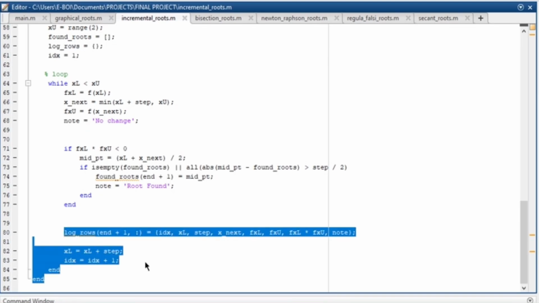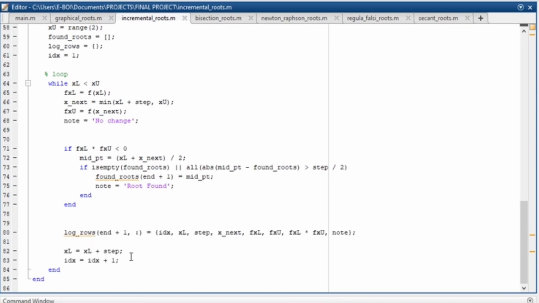So here, every scan step, whether a root is found or not, is logged with the step number idx, the start and end of the interval, the function values at both ends, the product of function values to detect sign changes, and the status: root found or no change. This log is later shown in a table for debugging or viewing.